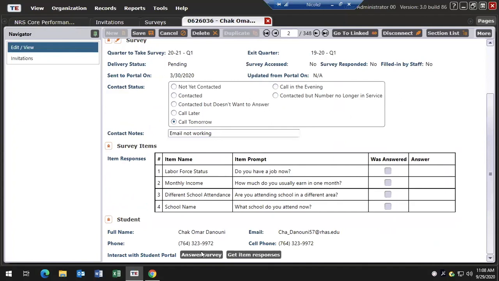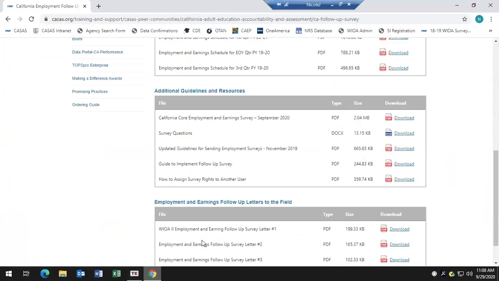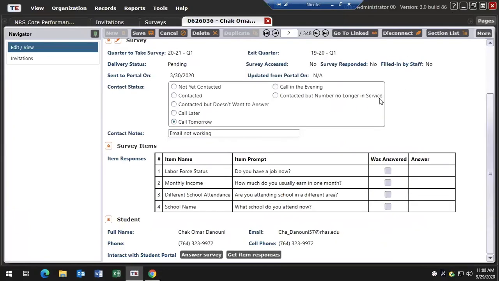What does get item responses do? I would click answer student survey. Oh, it generates the answers after. So once you've answered the survey, then getting the item responses regenerates them. There you go, learn something new every day. And this is the same student portal that we're starting to develop more hooks into, like the reading level indicator, when you send the invitation out to the student to take the RLI. That goes through the same code within Tops Pro Enterprise that manages communications between the database and the student, based on how the data manager sets it up.